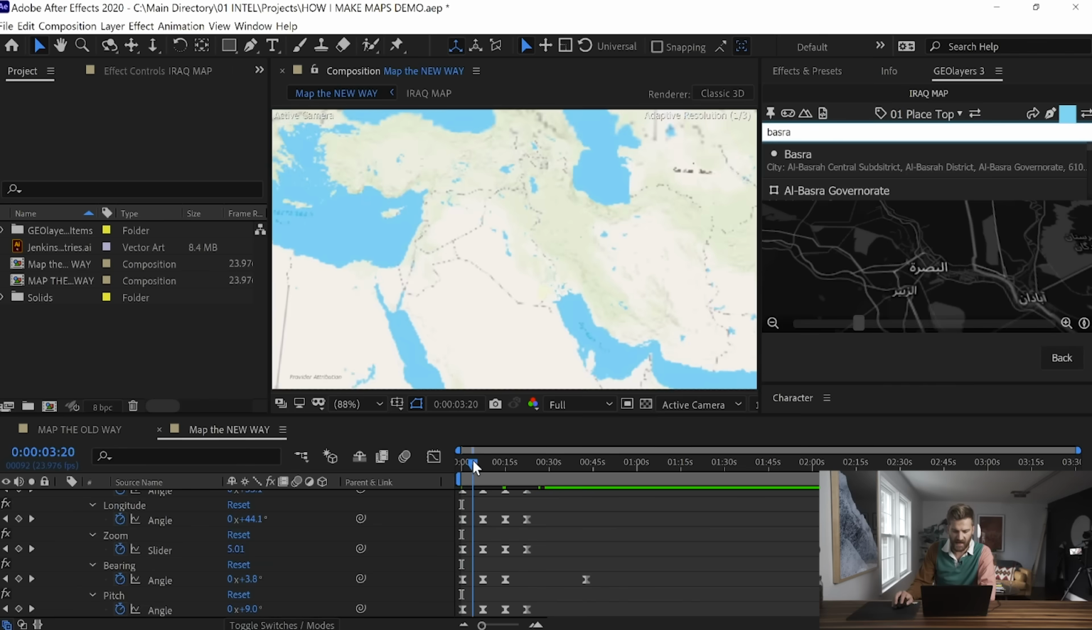Okay, let's say I want to highlight Iraq, label it, and then zoom into Basra. So, first things first, I am going to try to find a shape of Iraq.